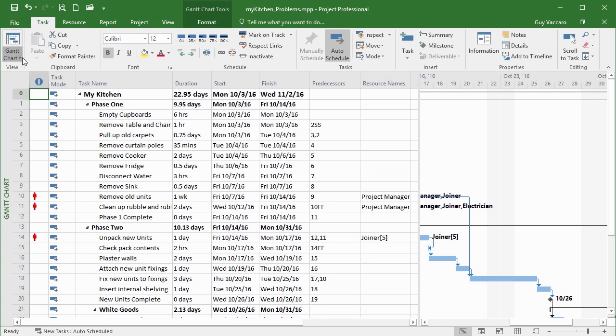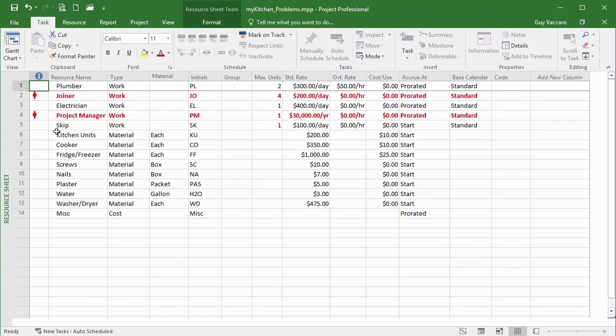Now, if you look in the resource sheet, any resources that are over allocated also appear in red and have the same icon in the information column. So the little red person icon. So how do we deal with over allocation? Well, there are a number of ways.